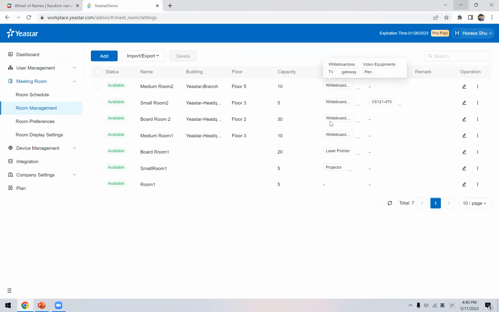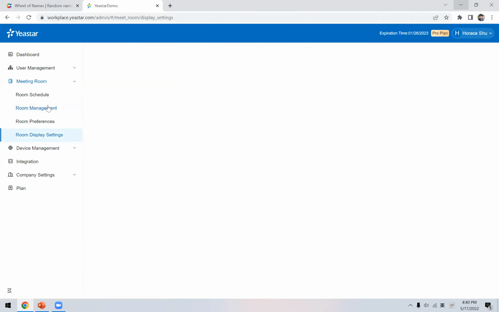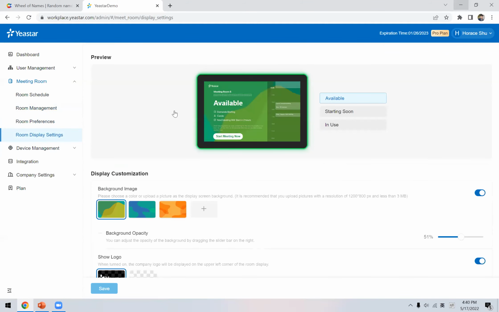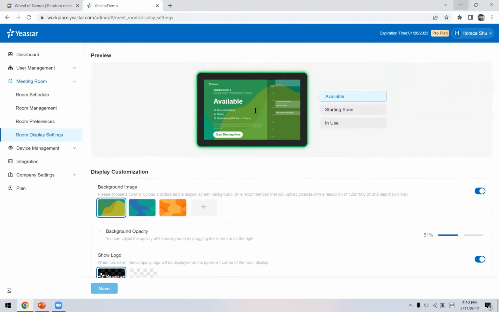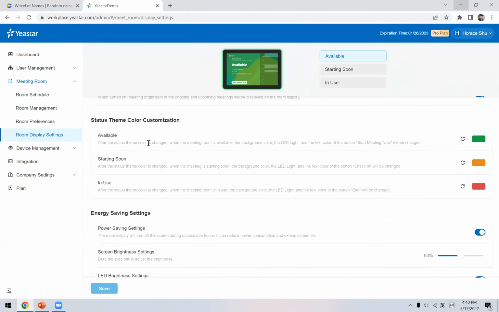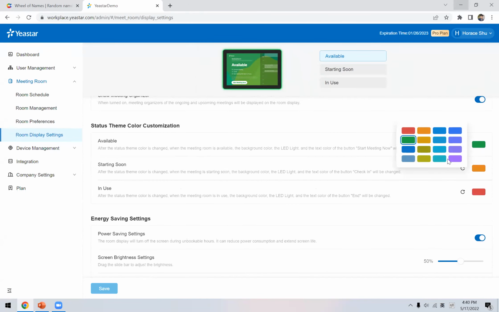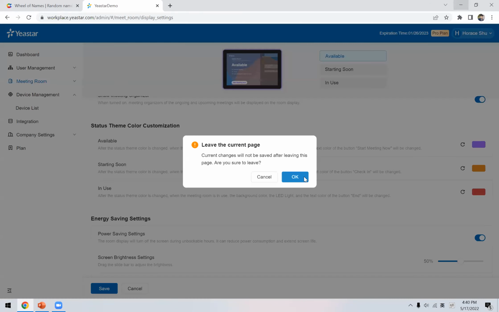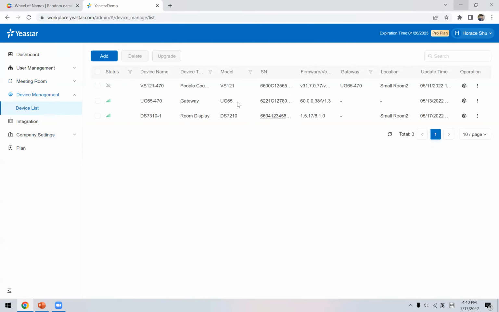For example, what facilities do you have? Those are all customizable. And like we said, you can have a lot of flexible settings for the room display, right? Here we provide you a preview. For example, if I want to change the screen color, here it can provide you a preview of it, right? So this is the flexible settings for the room display. Also, I can manage my hardware devices here because, like we said, everything is provided by Yeastar.